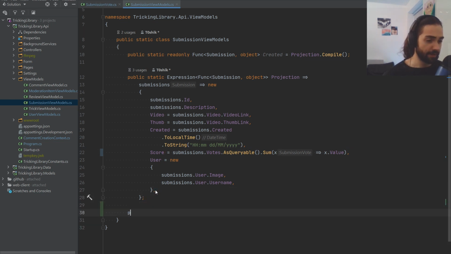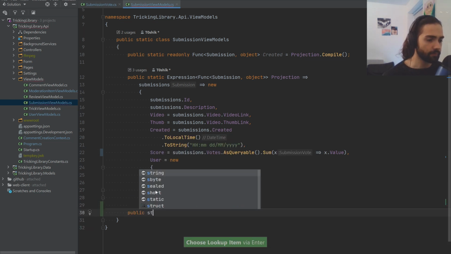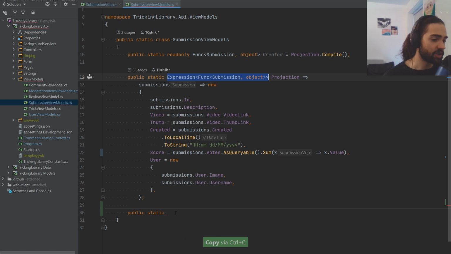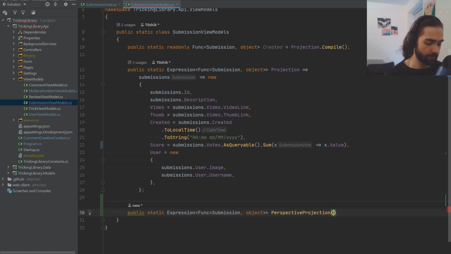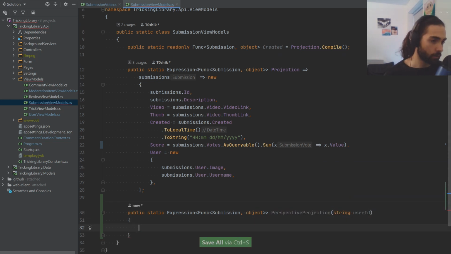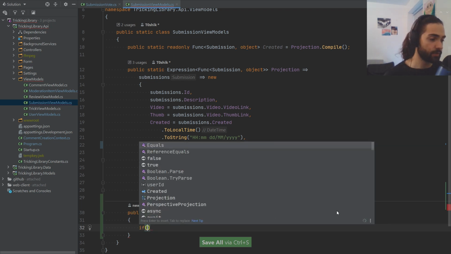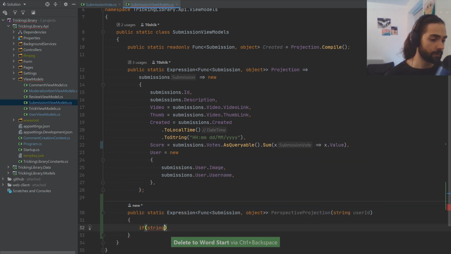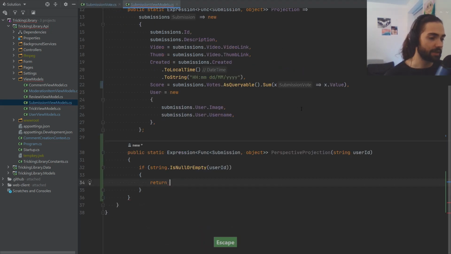And let's go ahead and create a static expression, and we'll do perspective projection. Okay, we'll do string user ID here. And what we will do is we'll say if string is null or empty, user ID. So if it's null or empty, let me actually scroll down here a little bit. We'll just return the projection because that's what it is, right?